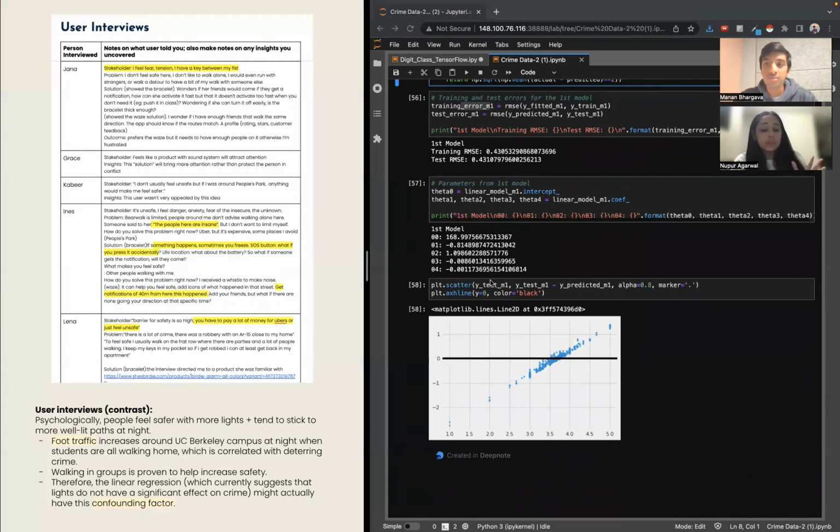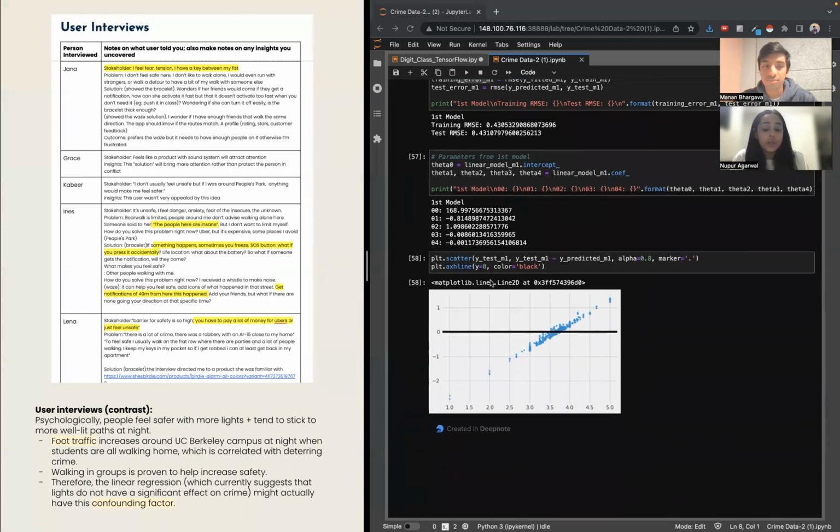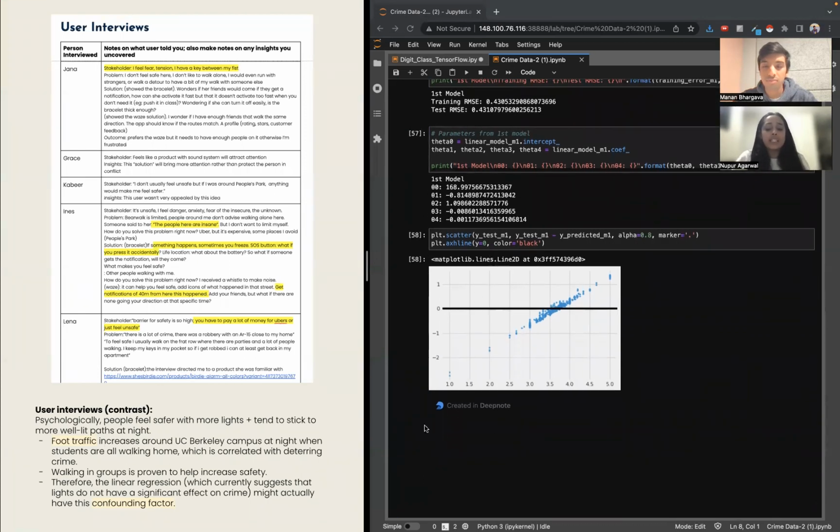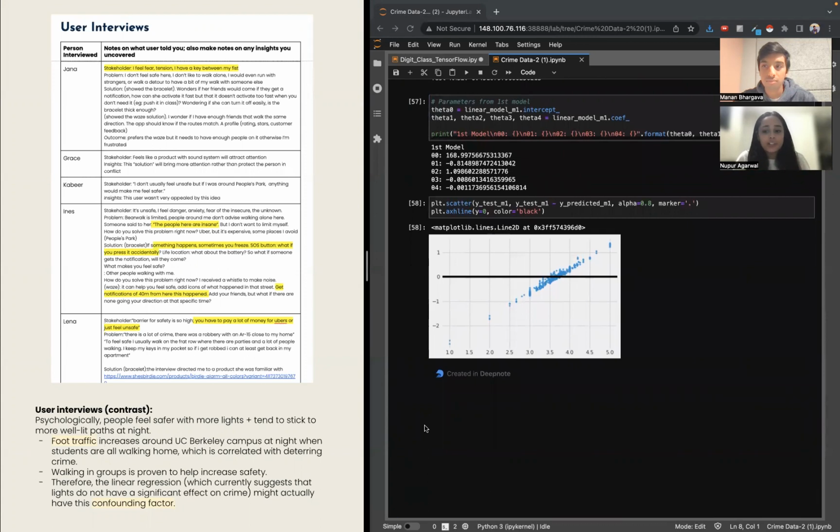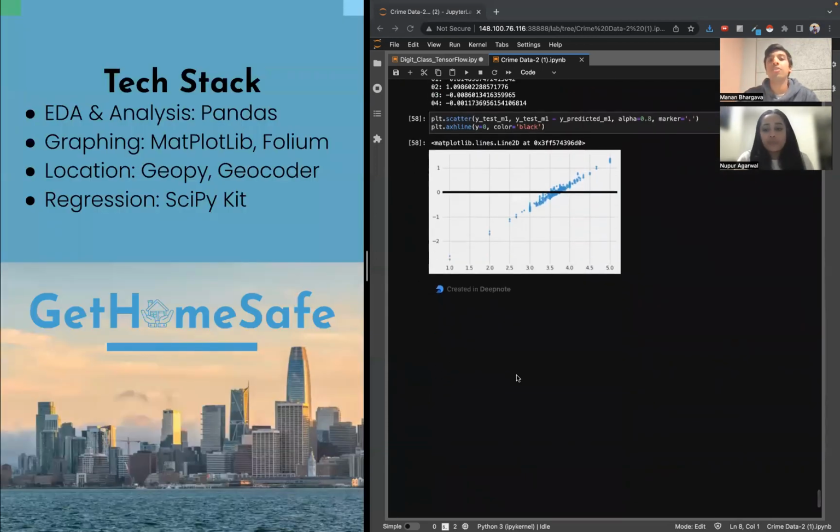However, we did conduct some user interviews, and we realized that psychologically, people still feel unsafe in Berkeley. We interviewed 10 people in Berkeley, and here are some responses on the slide. But we also realized that the user interviews were a confounding factor that we could not include, because our features do not capture live foot tracking data, which is unavailable at the time. And with this, we used our tech stack of Pandas, Matplotlib, Folium, GeoPy, GeoCoder, and SciPy and scikit-learn for our linear regression.